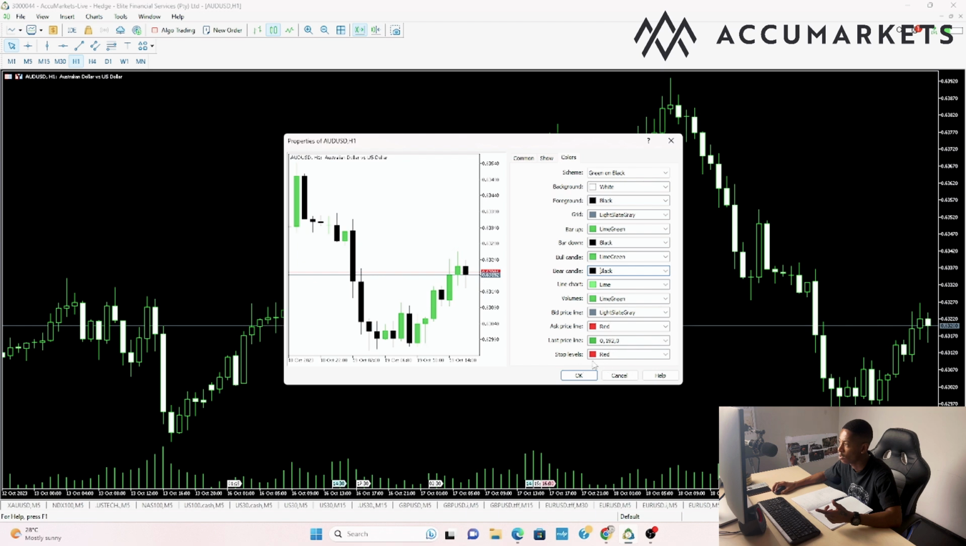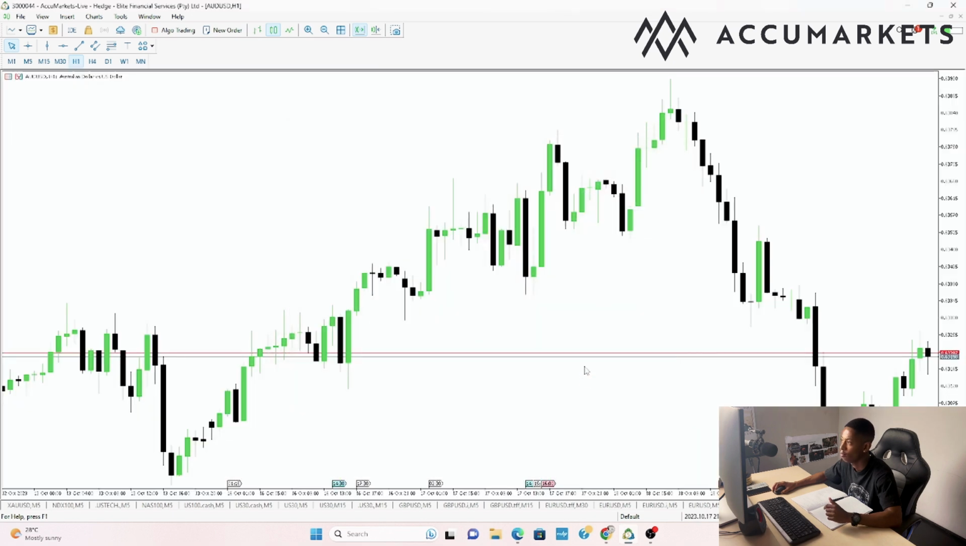And then what else? You can also set the stop level. This is like if you've bought, stop losses and stuff. So boom, yeah, I'm happy. Let me say okay. Boom, you can see now all those edits have been done. My chart is now how I want it to be.